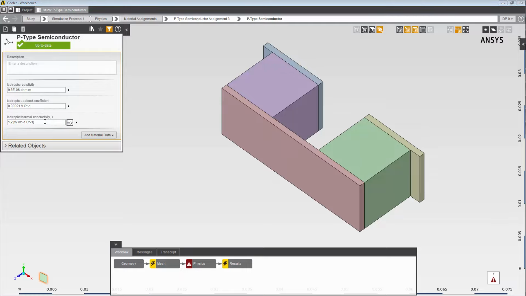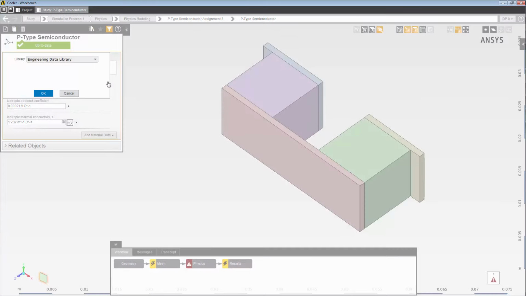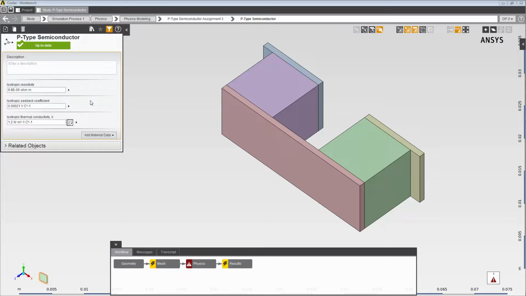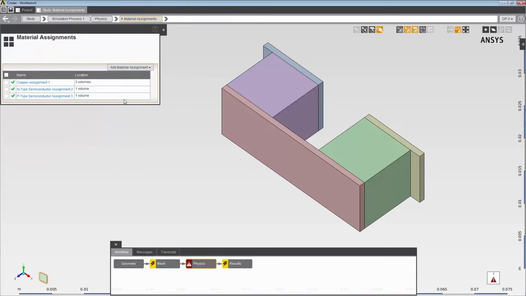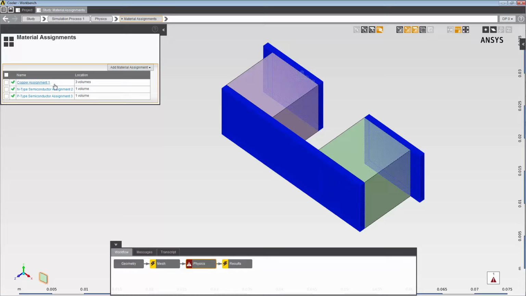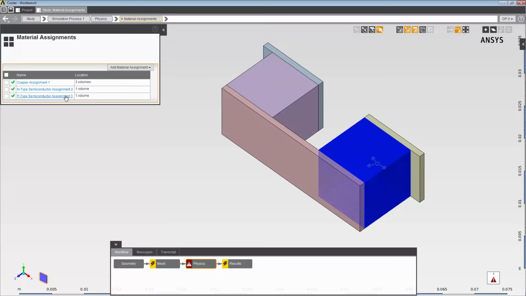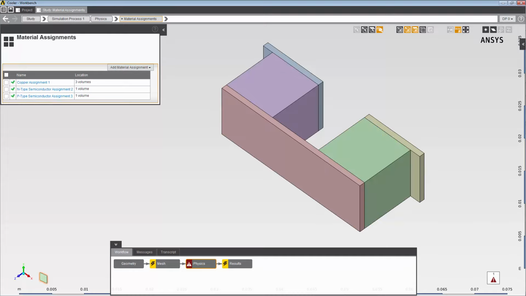I want to save this material to my material library, so I select this library icon here. I'm going to choose the library where I had already saved my N-type semiconductor. This P-type semiconductor material is now saved to the selected library. So I have 3 material assignments defined: copper, N-type semiconductor, and P-type semiconductor. This concludes this demonstration of material assignments in AIM.